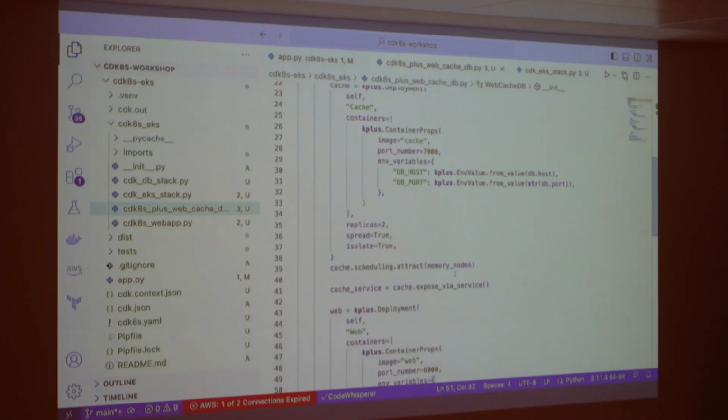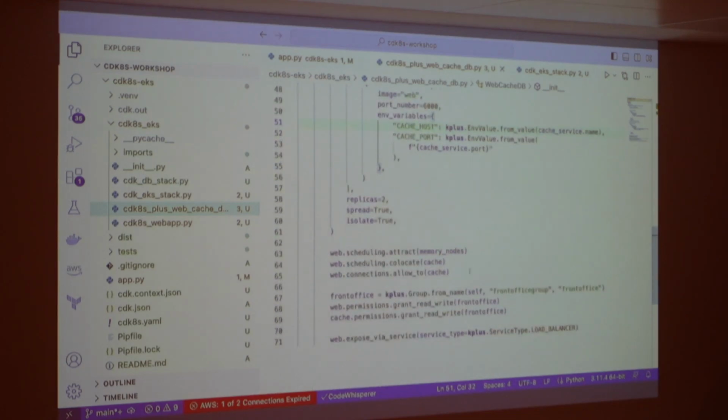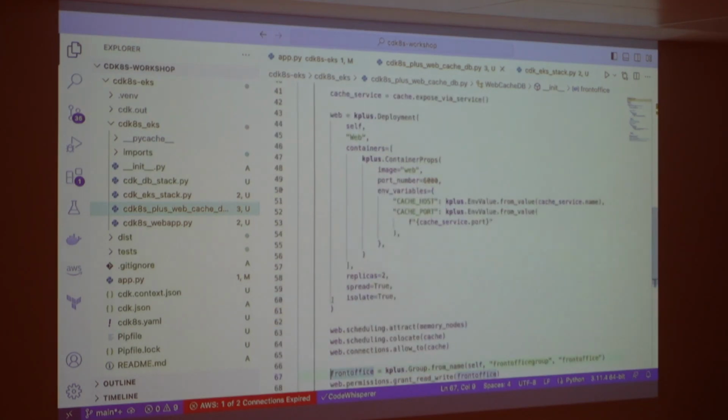And then we talked about how we want to move to something more intent-based. This deployment we've already seen in the core of cdk8s. But now let's say I want to control the network access between those things, right? Nothing else except the web app needs to be able to access the cache. So what I've done here is, we have the permissions for a front office group to modify the cache and the web deployment. And here in the connections, we allow the web deployment to access the cache.